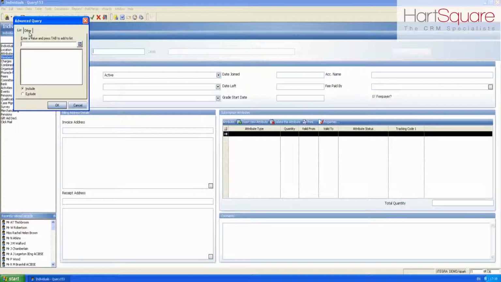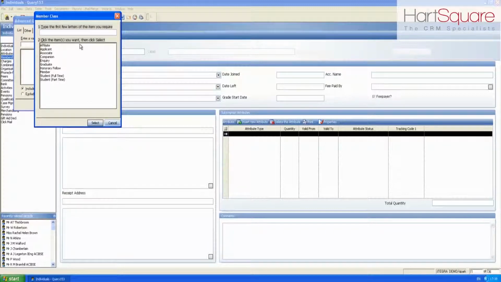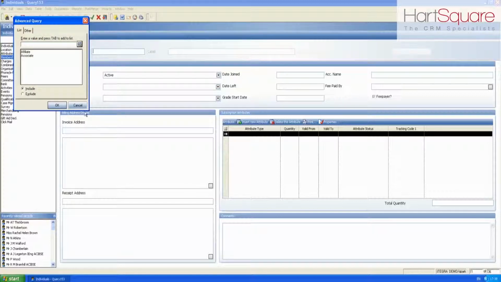However, you now have a spyglass icon because you're running an advanced query on a drop-down list field. Click on the spyglass icon and the list of membership classes will appear. Select Associate by clicking on it once. Then select Affiliate by also clicking on it once. There's no need to hold down the Shift or Control key on your keyboard. To deselect a value, you would simply click on it again. Now click on Select.